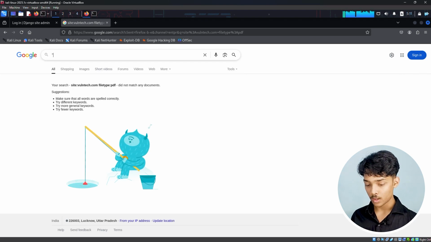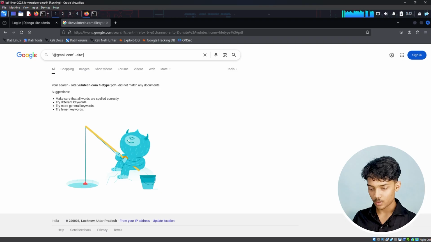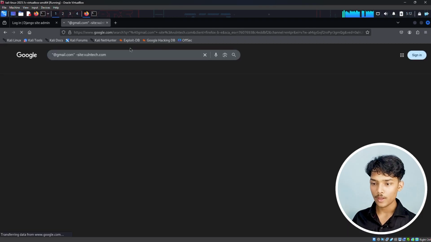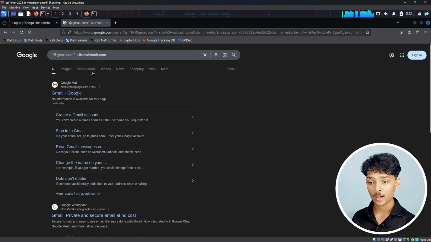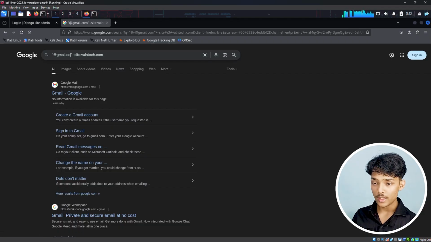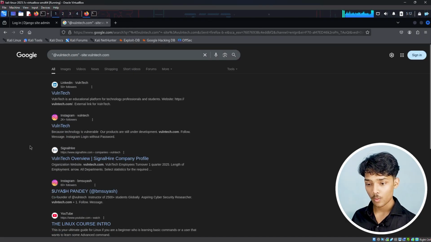So if we type inverted comma @gmail.com inverted comma close, site: and then volunteer.com, and hit enter, let's see if we can get some email addresses or not. We are not getting any email addresses regarding volunteer.com, because we don't have any email address on our website. So let's see what else we can do to find email addresses. If we type @volunteer.com, because sometimes websites have their mail address with the website name after the @, and hit enter, we find many results regarding volunteer.com.